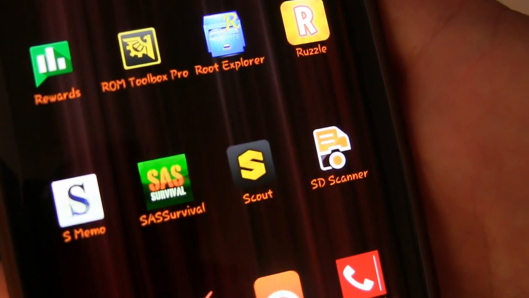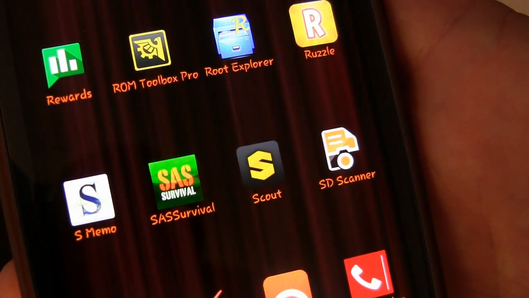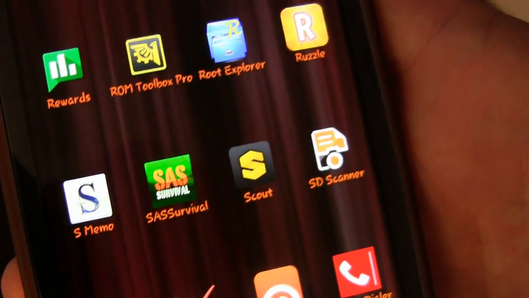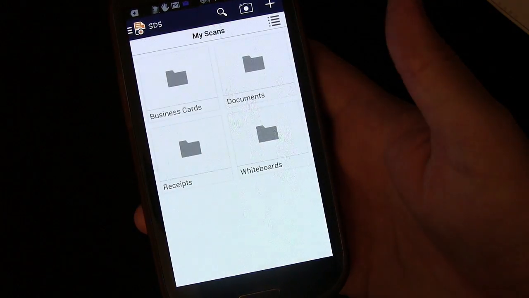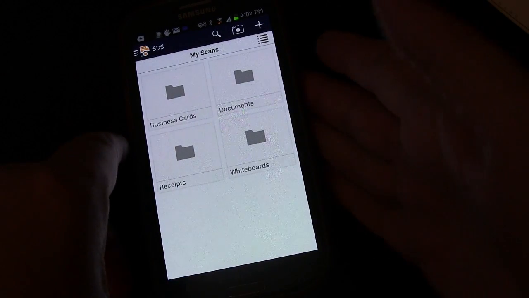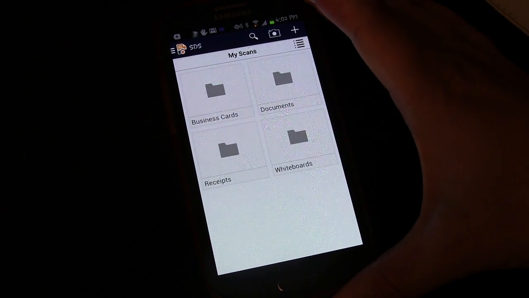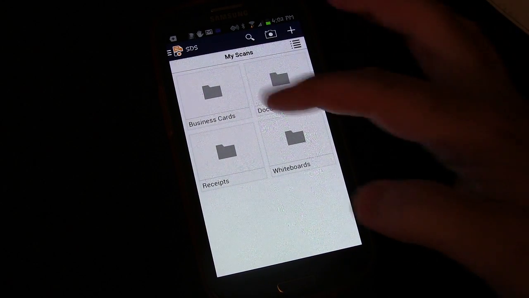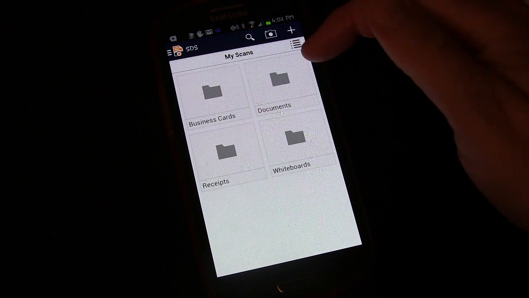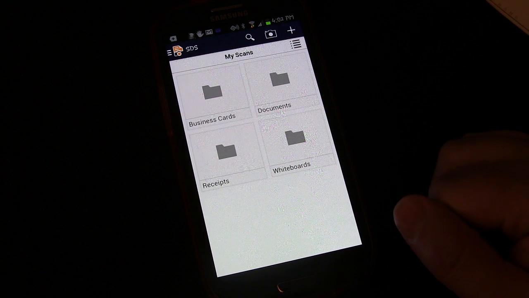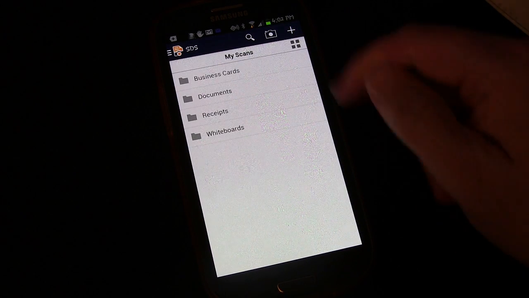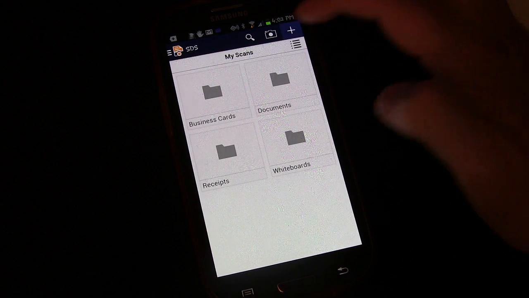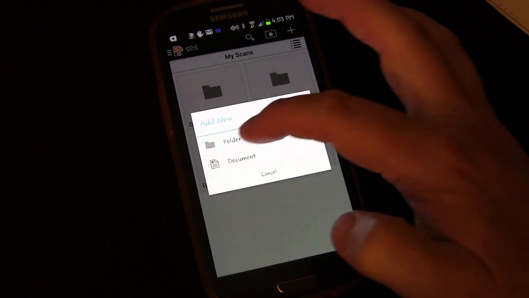So there you see the icon right there for SD Scanner, which is a scanning app. And so we're going to open it up, get your little splash screen. Even the splash screen is kind of cool. It's very minimalistic, which I like. And you'll see you have your basic four categories here: business cards, documents, receipts, and whiteboards. If you click the list button, it changes to list view. Icon view. If you click the plus button, you can always add a new folder.